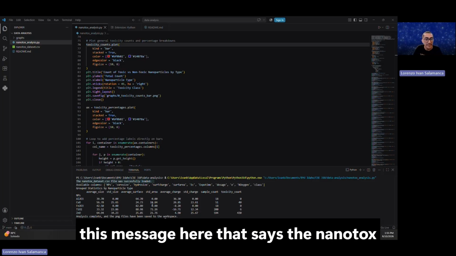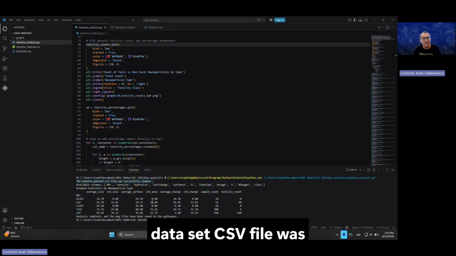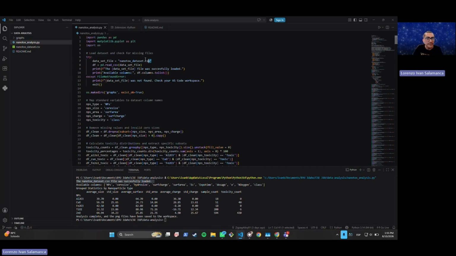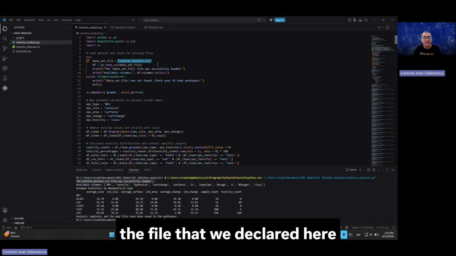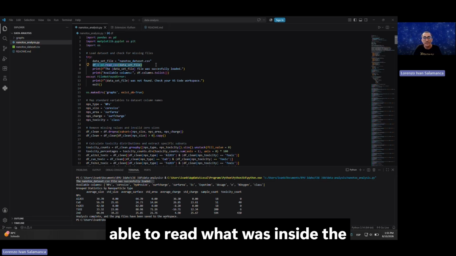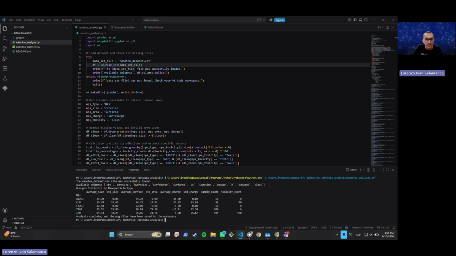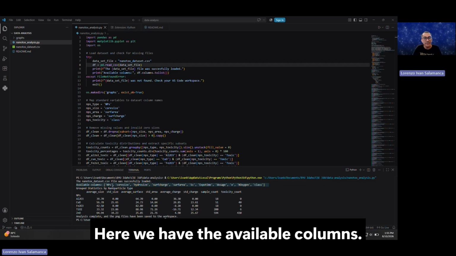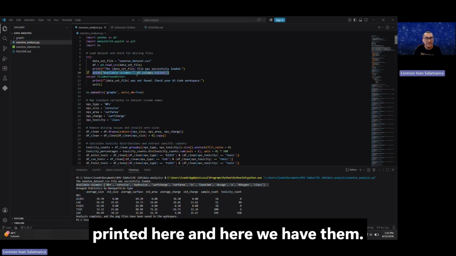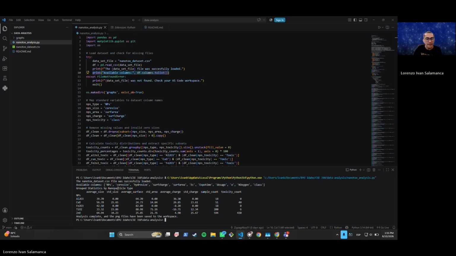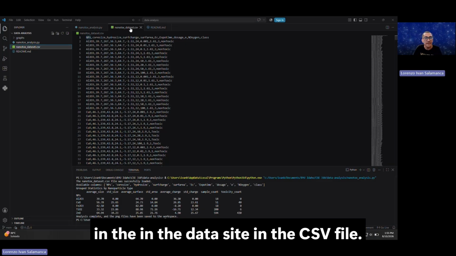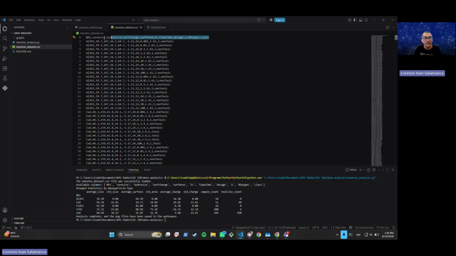We have this message here that says the Nanotox dataset CSV file was successfully loaded. This means that the file that we declared here was actually there, and that Python was able to read what was inside the file. Here we have the available columns. The available columns were intended to be printed here, and here we have them. We have all the columns just as they are in the data set in the CSV file.